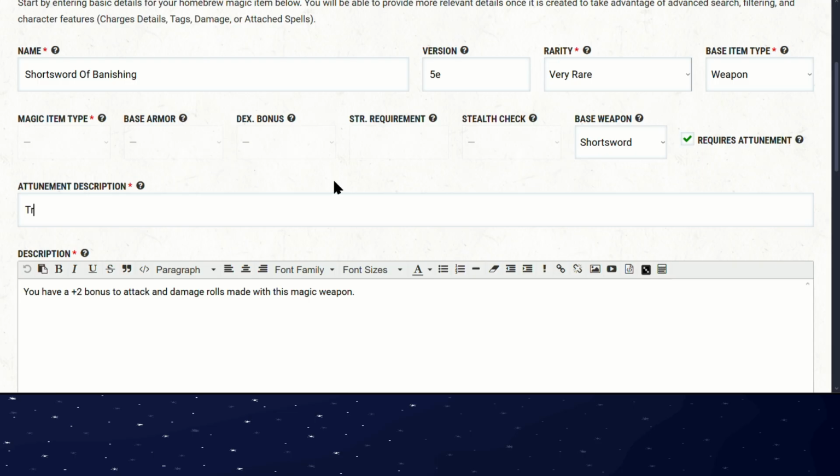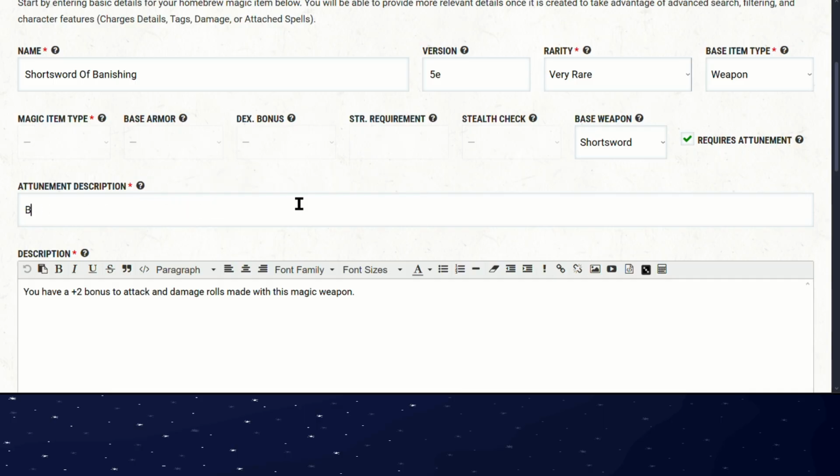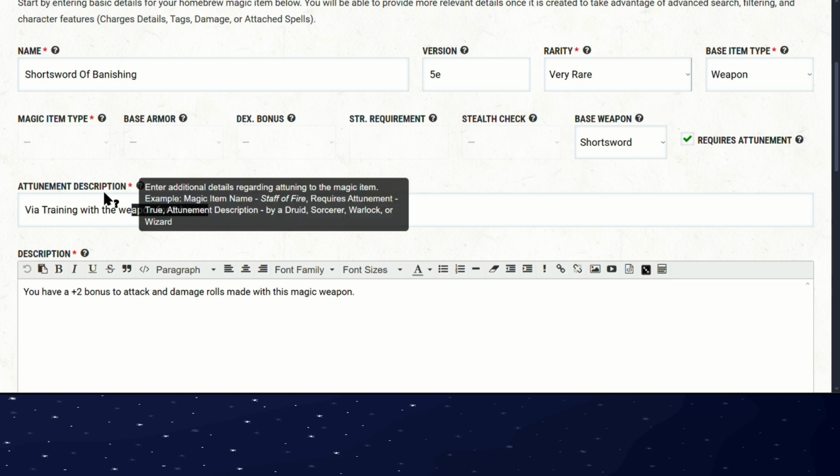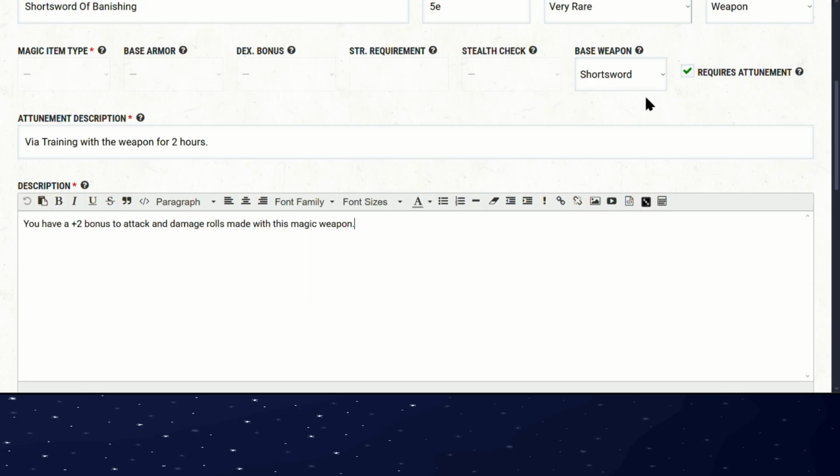So let's say training, via train. Training with the weapon for 2 hours. Boom. That means that to attune to this item, you have to train with it for 2 hours, and then you can do all of the things that you couldn't do before. Unless you attune to it, it's just going to be a normal +2 short sword. But if you attune to it, you can do the extra stuff that I'm about to add to it.